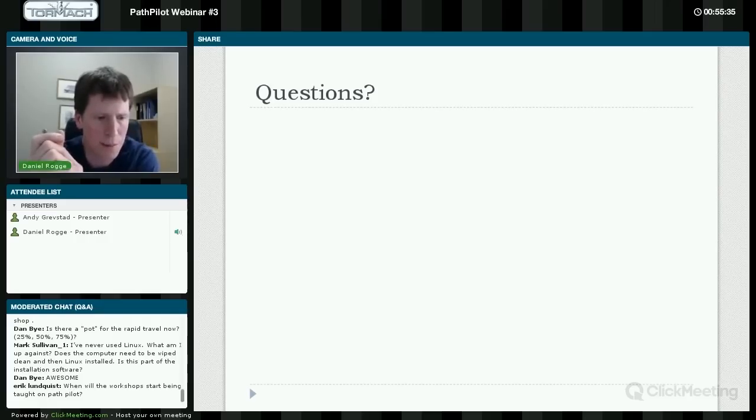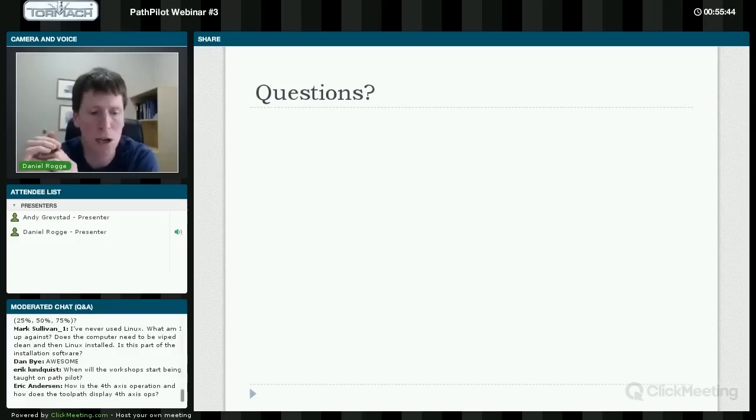Does the computer need to be wiped clean and then Linux installed? No, the PathPilot install DVD will wipe everything clean and do the installation. Eric, when will the workshops? The last workshop was taught on PathPilot. That was 3 weeks ago, and this workshop right now is being taught on PathPilot.